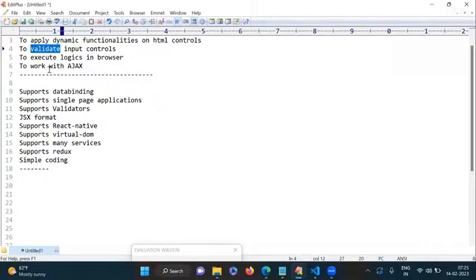Next one, to execute some logic and to work with Ajax. Like that, some points I shared with you, right? Yes. Now we are discussing one concept. For example, if you take the login concept, we are using client side script, and server side scripts are also there. Server side scripts are mostly used by the server side programmer, not by us. We don't do any programming with server side script.